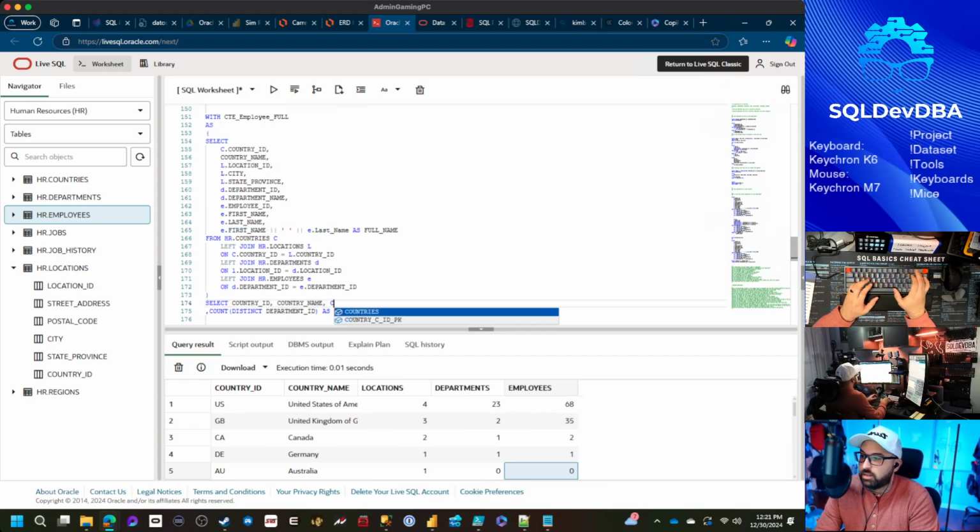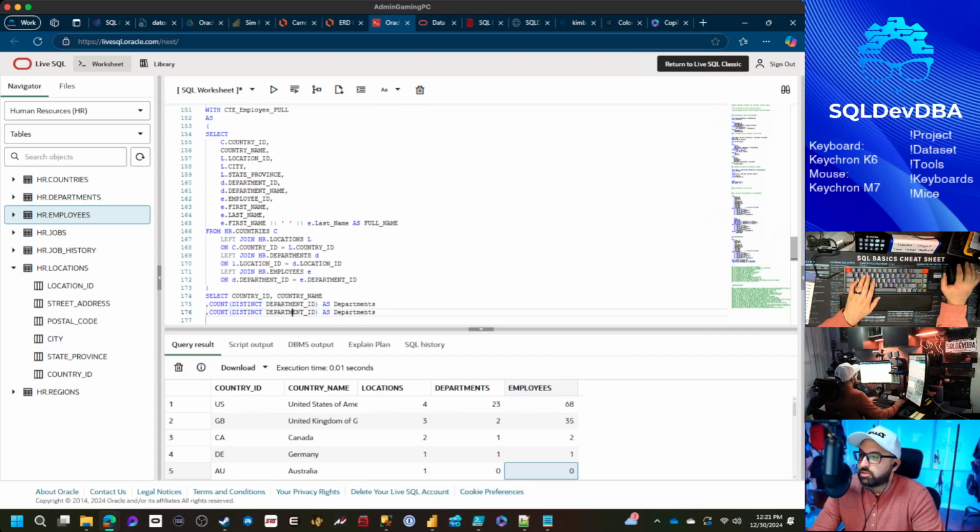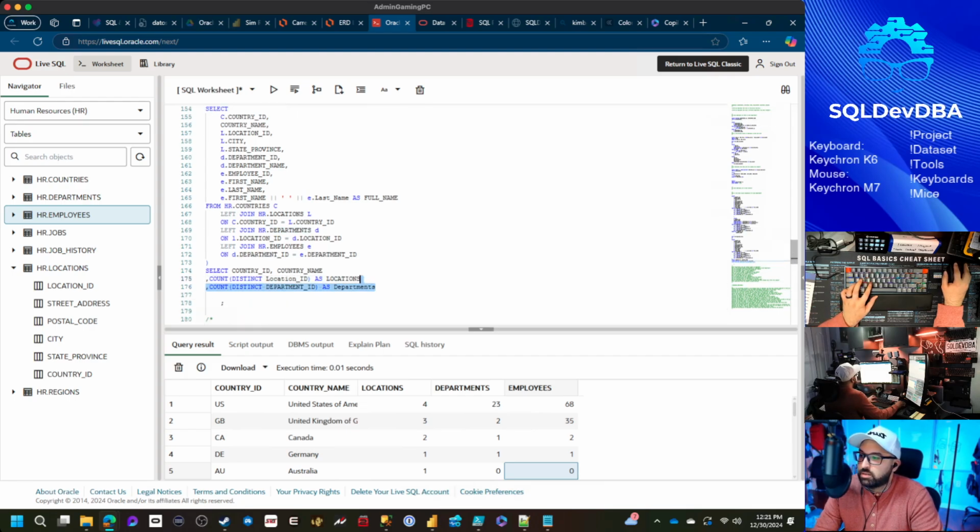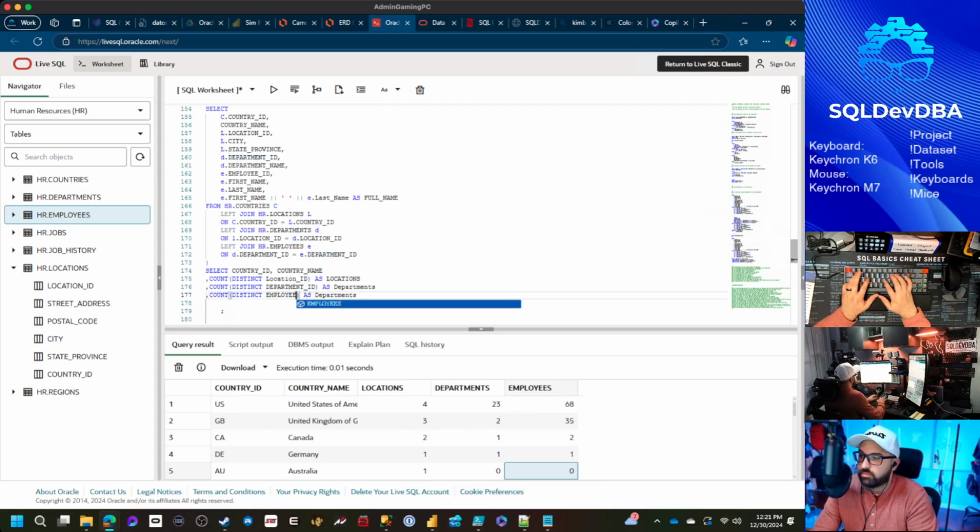Now, I already said count department_id. I'm going to also count location_id as locations. And it looks like I got those two mixed up. Location is supposed to go here, departments, and employees as employee.